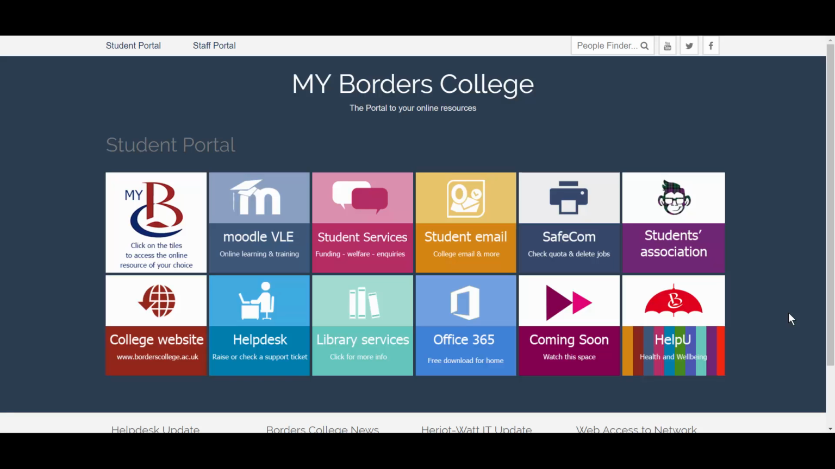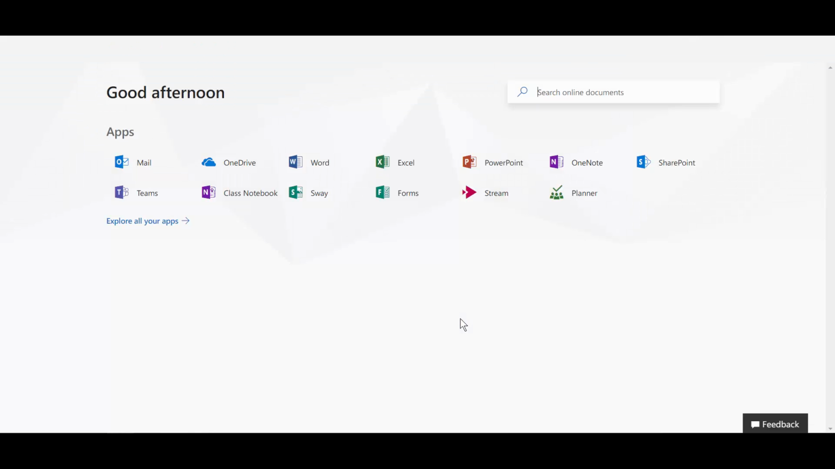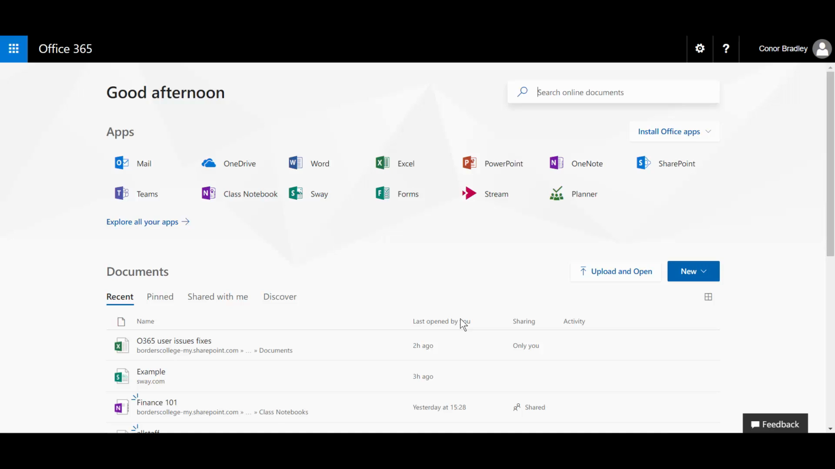portal.borderscollege.ac.uk, so this is just the college portal page, and I'm going to click on Office 365. Now I'm already logged in here. If you're not, obviously you'll need to log in with your Office 365 details. And once I get to this hub page screen, all I'm doing is looking for the Forms option. So it's kind of got an F on the icon there.